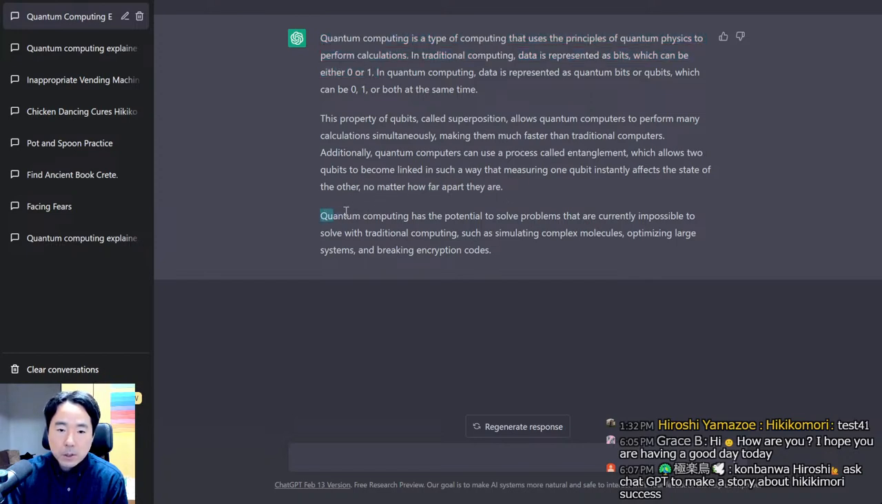Quantum computing has the potential to solve problems that are currently impossible to solve with traditional computing, such as simulating complex molecules, optimizing large systems, and breaking encryption codes.